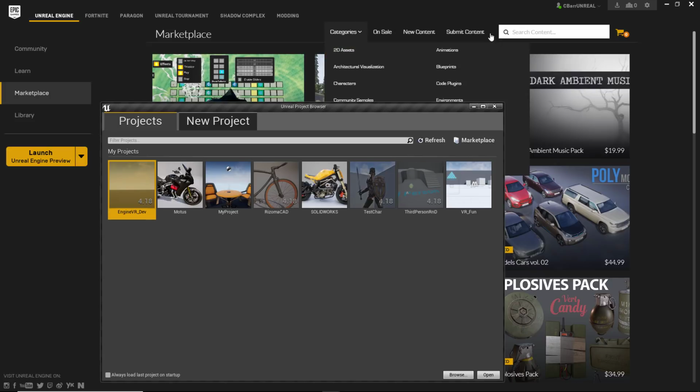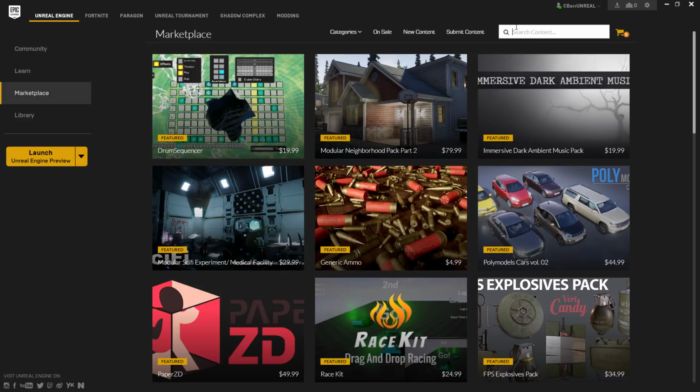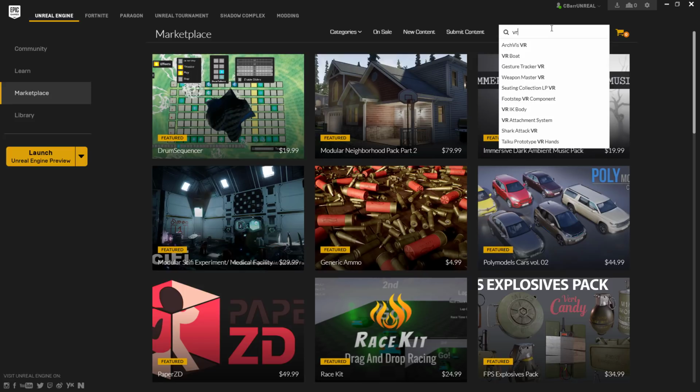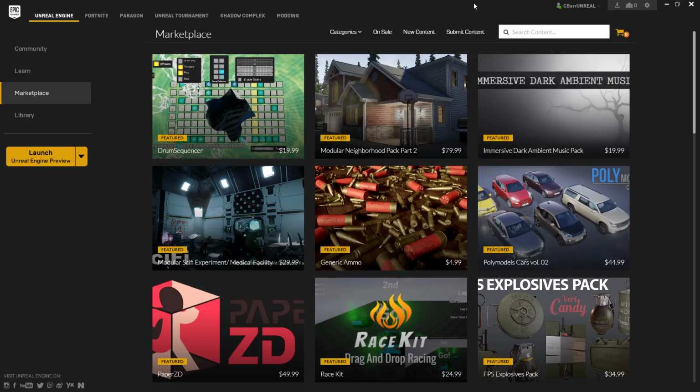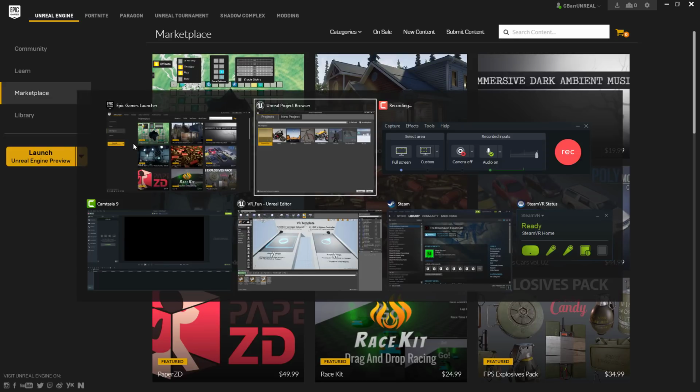One of the examples here is, if we start to type in something like VR in the search content, you'll find VR related components, data sets, assets, different little components that you can use in your project. So I just wanted to point out that there are different starting points available in there as well. So let's go back to our project template here.